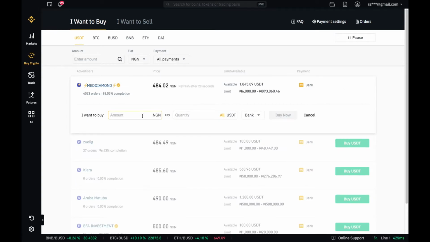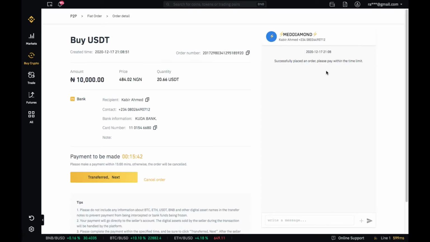Then just enter how much I want to buy. If I want to buy 20 USDT, or I can enter the amount in naira. Say I'm buying 10,000 naira worth of USDT, I'll add 10,000 here, and this is the equivalent in USDT. It's on bank already, and I'll click on buy. Once I click on buy here, it says order placed successfully. That means his coins from his wallet have been locked to this trade.